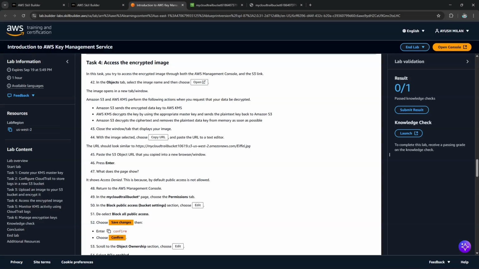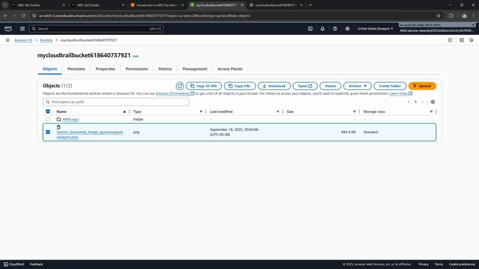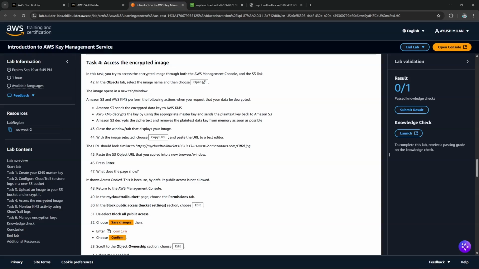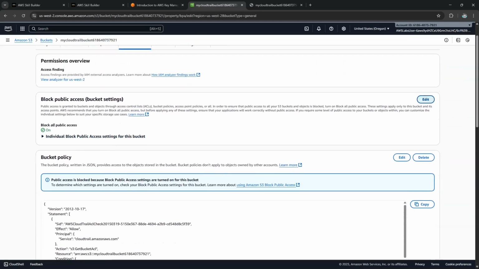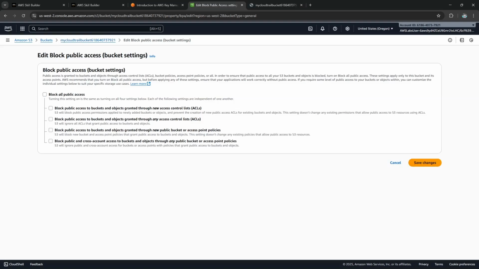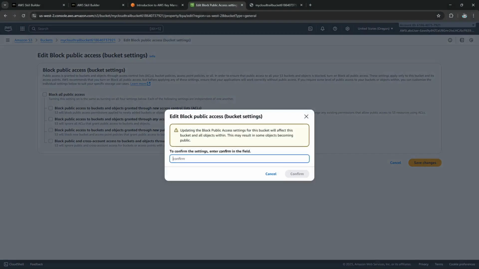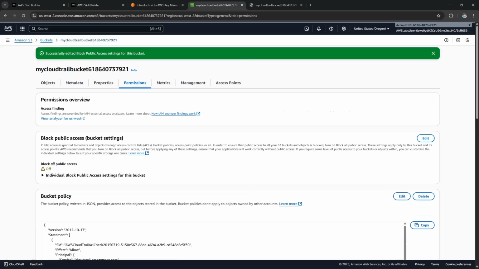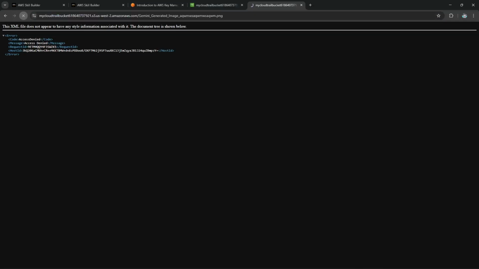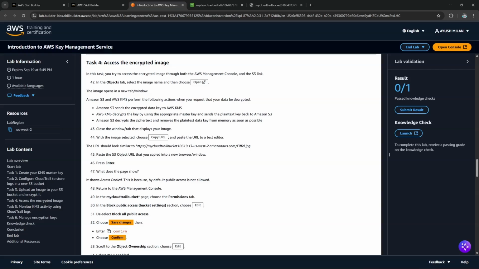Now let's go to the AWS management console, and on the S3 bucket page, go to the permissions tab right up here. In the block public access, you have to edit it and keep it off, click on save changes, and then confirm the change, so that this image is now visible to all. If I click on refresh, oh no, it's not yet visible.